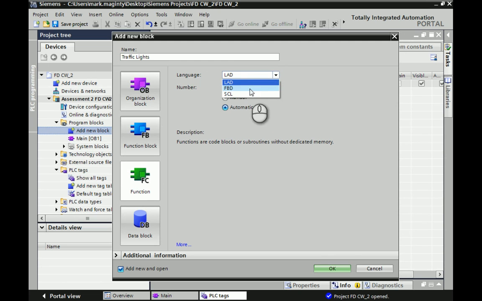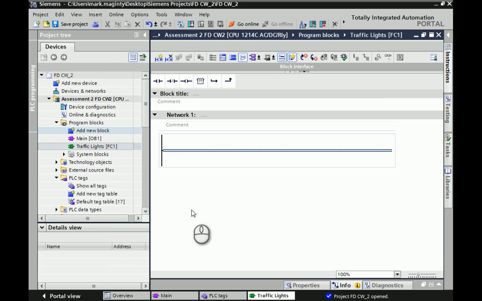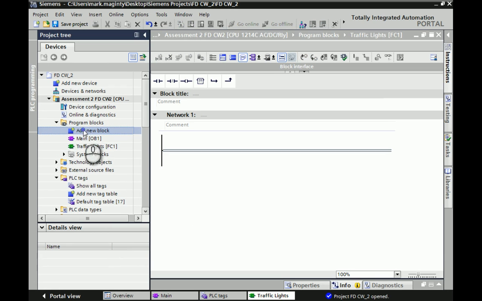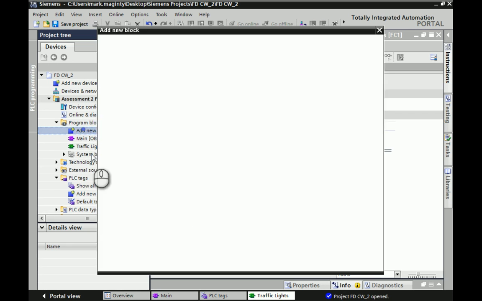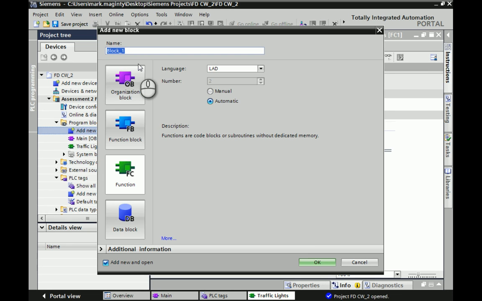You can select different languages, but we're going to concentrate only on ladder logic programs. So just make sure by default it should be there anyway, but it's on ladder. You can press OK at that point. We're looking to add in each of the blocks here, so just keep adding a new block. Go to the next one along, and the next one is going to be your clock.